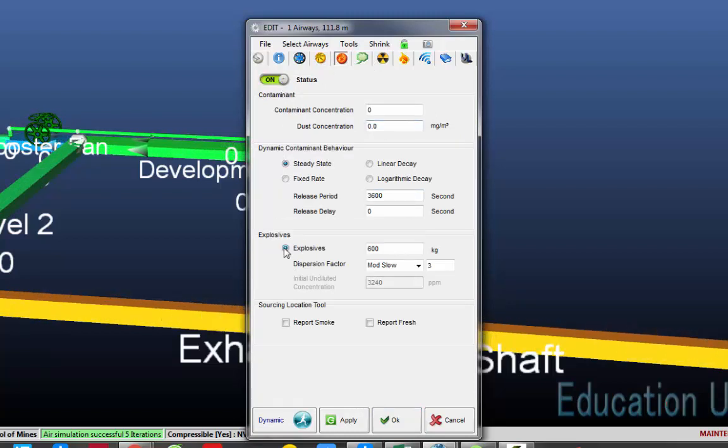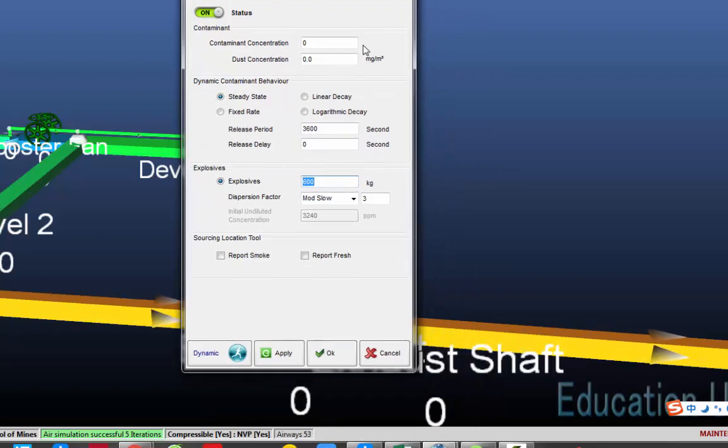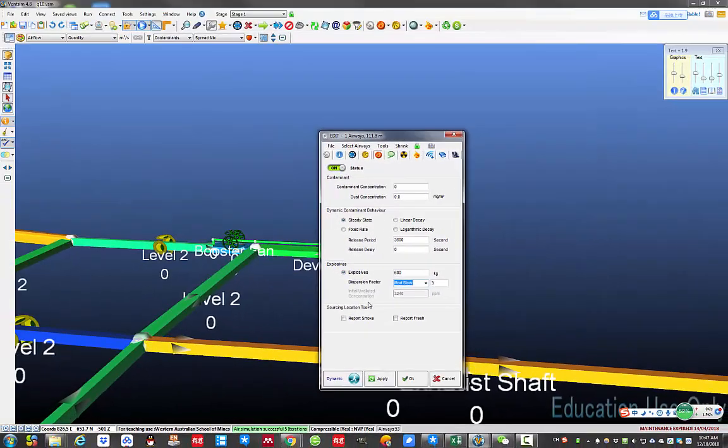Select explosives. Assume the amount of explosives used is 600 kilograms. The dispersion factor is a factor scaled from 0 to 10, and the actual value needs to be calibrated according to the on-site measurement. I will use moderate slow in this example. Blasting generates various contaminants. I will use carbon monoxide as an example.